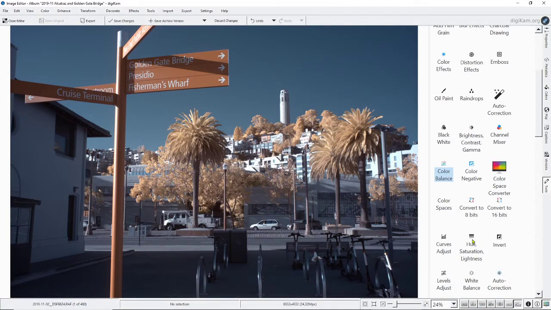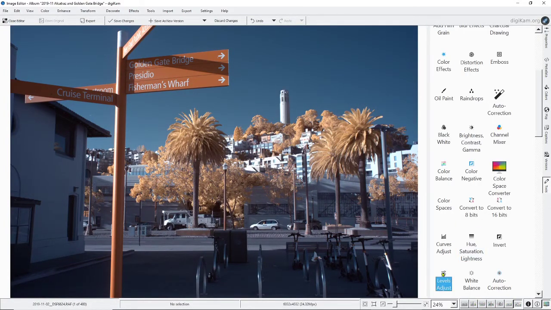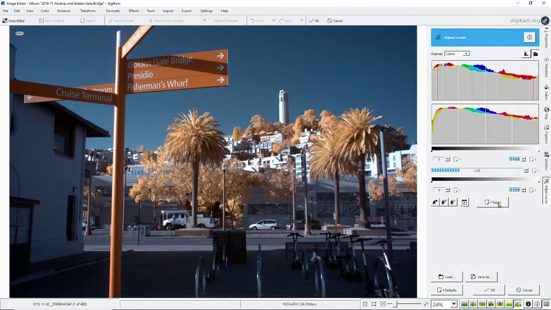There's also an HSL option, hue, saturation, and lightness, which has the same restriction. I can make changes to these values, but they apply globally. They do not apply selectively. So there's some limitations there. So I'll pump up the saturation a bit and hit OK. Let's see, there's an adjust levels tool, which is really nice. Reset that to its defaults, and then there's an auto button that I can use to auto adjust my levels.